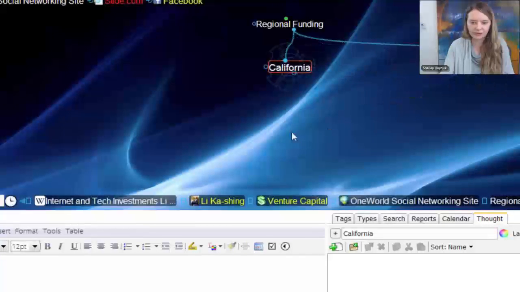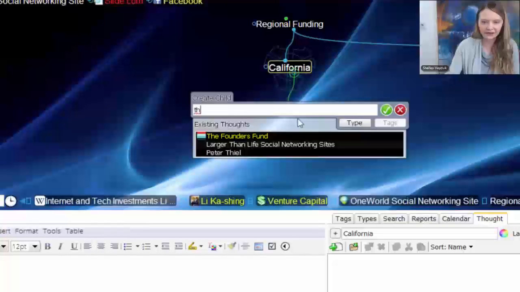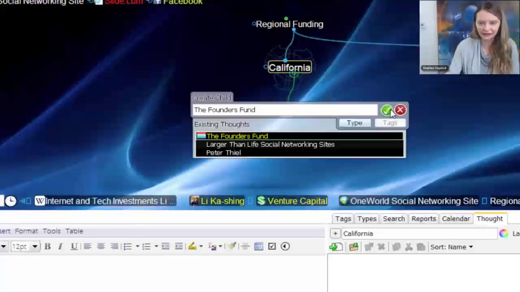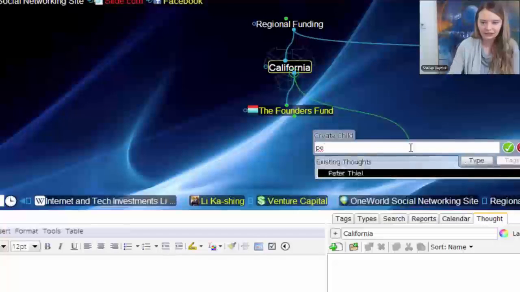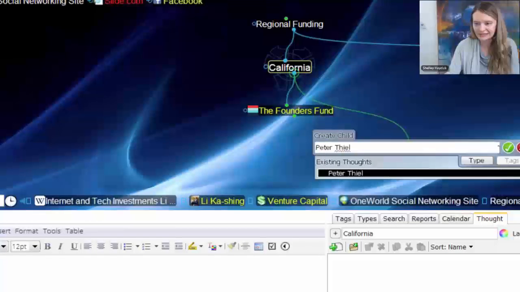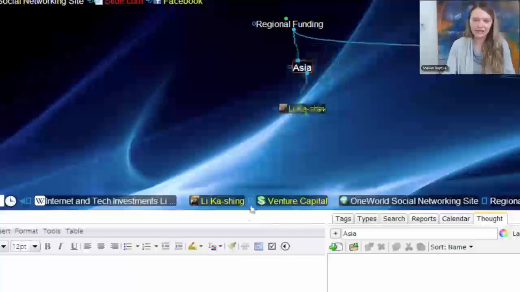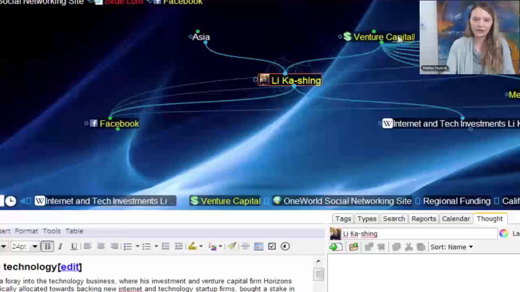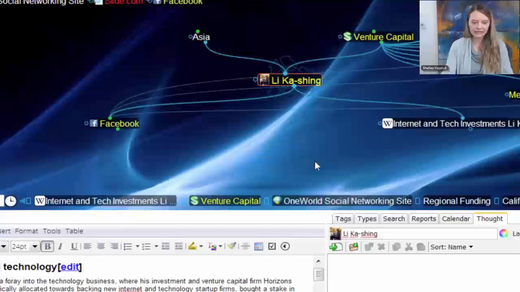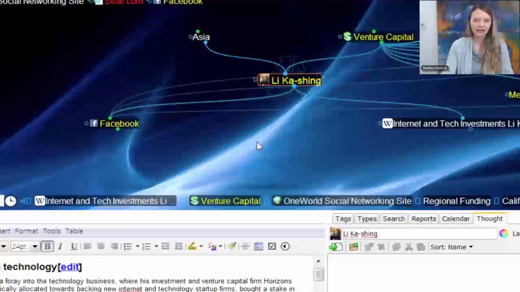Under California, of course, if I want to go back and put in the Founders Fund, I can go ahead and do that. Or individual investors here, like maybe Peter Thiel, I can do that as well. So you can see how I'm building and making connections. So now I've got this particular investor located under venture capital. I've got some information. I can continue adding information. I can see that he has invested in Facebook.